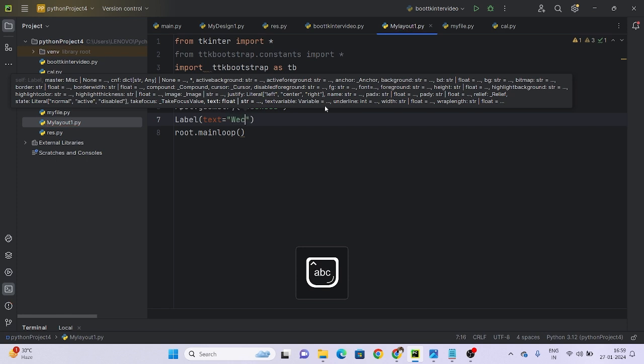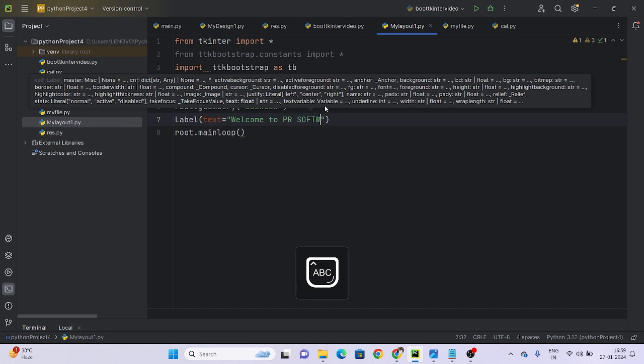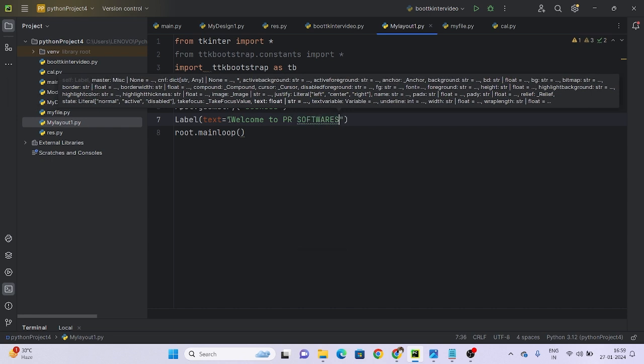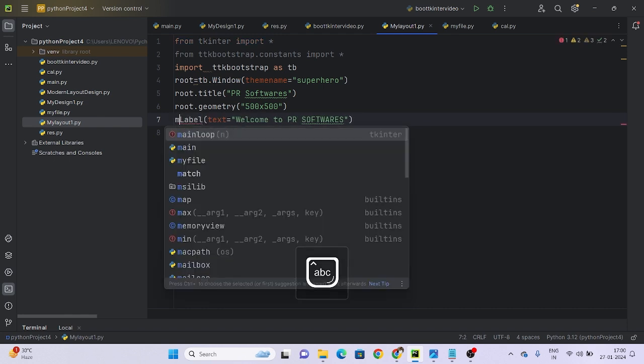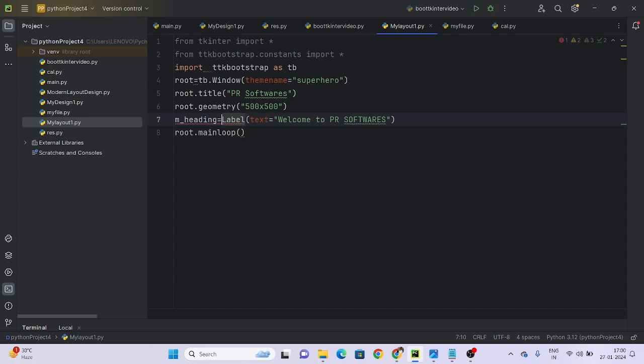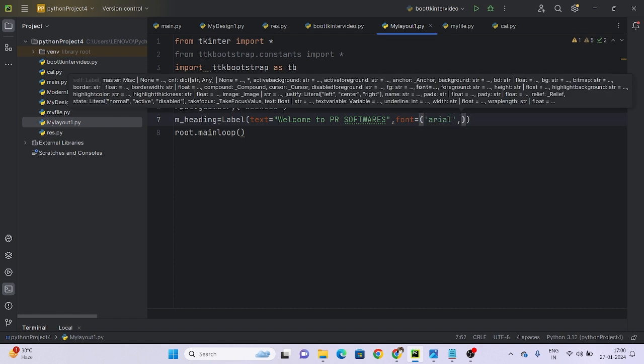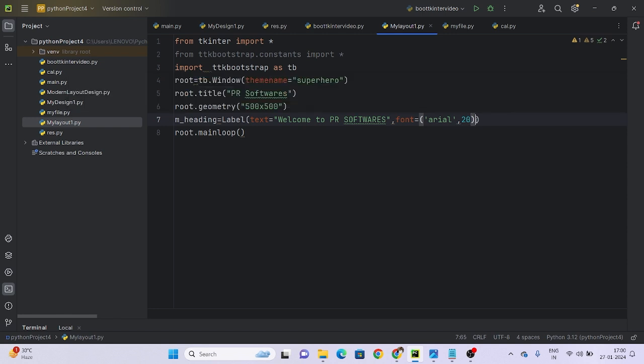Welcome to PR software. So whatever text you want, guys, there is no problem with the text. Whatever you want, you can write. Now, when I'm creating this label, it should have some name, because in the backend we should give some name to that label. So I'm giving here main heading as the name. M underscore heading, nothing but main heading, is equal to label. Now, what is the font you want for this label? So let us write here font is equal to, in bracket, we have to write Arial. Whatever font name you want, you can give. There is no problem. And size, you can decide. Let's say I'm giving size as 20.